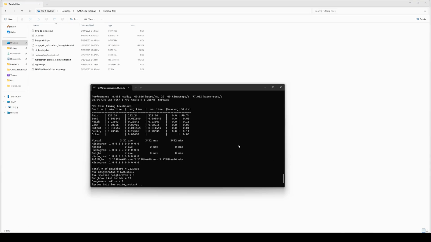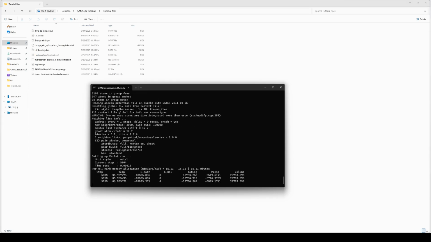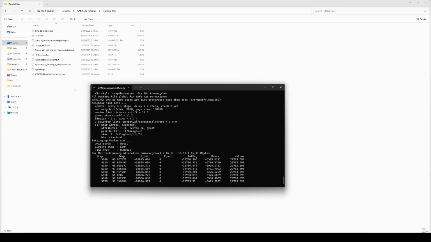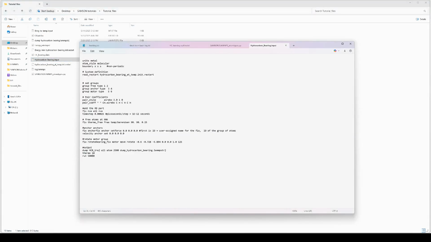And we're back. So the bring to temperature script has just finished. It didn't get all the way to 90K. I think it got about 60K, which is fine for this. So now we're just going to run our MD script, our third script, hydrocarbon, capital B, bearing. And that's going to take a while. It's running pretty fast. But while that's going, there's one other thing I wanted to mention.